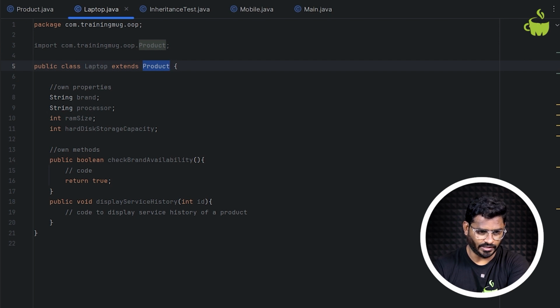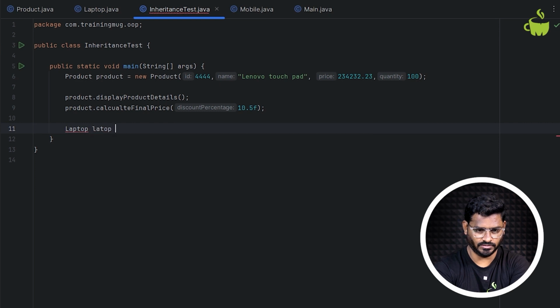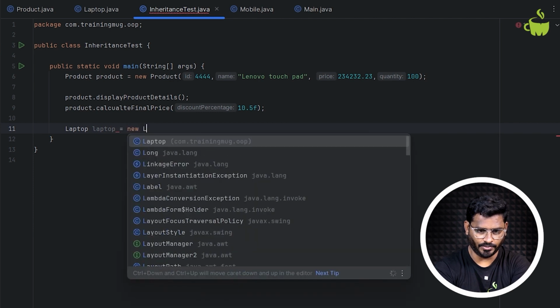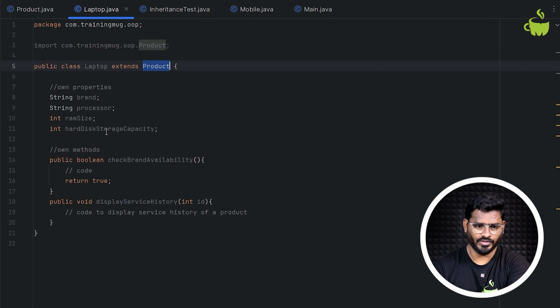So now how we can do that is, let me create a laptop class. Let me create a laptop object. So I'll call this as laptop is equal to new laptop. But if you look at that, in my laptop class, I don't have any constructor, like an argument constructor or a no argument constructor. So by default, it provides a default constructor. Now what this default constructor will do is, it initializes all the properties here, right?